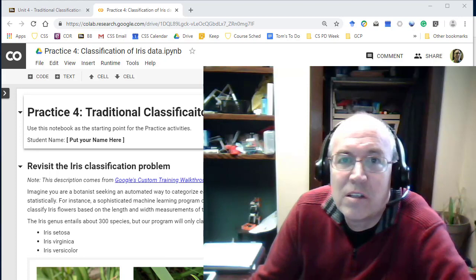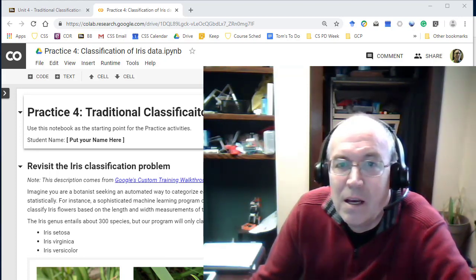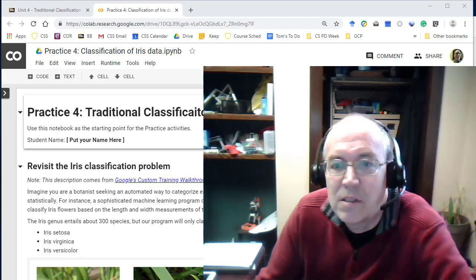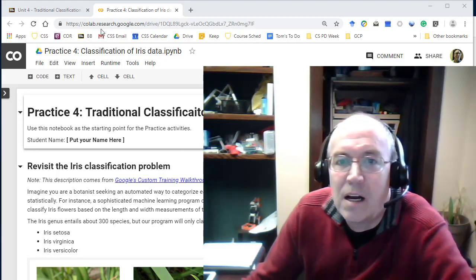We're going to look at some traditional classification methods. The term I use here is "traditional," which means not neural networks. A lot of deep learning is focused on neural networks, but these are non-neural network classification methods that are also popular in a number of areas. So we're going to look at those. Let's take a look.